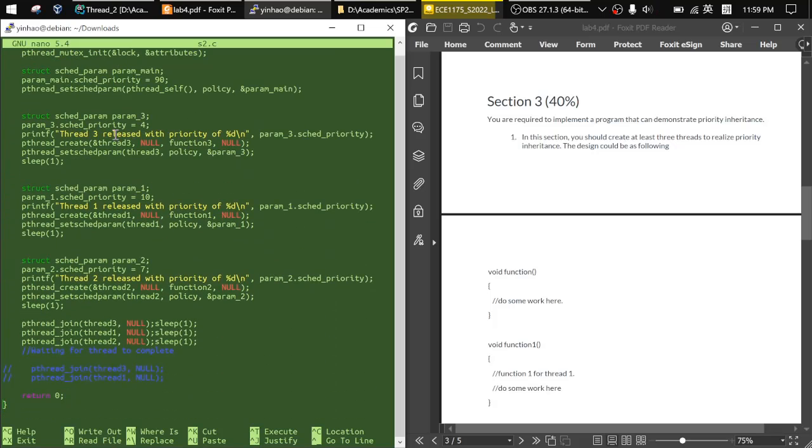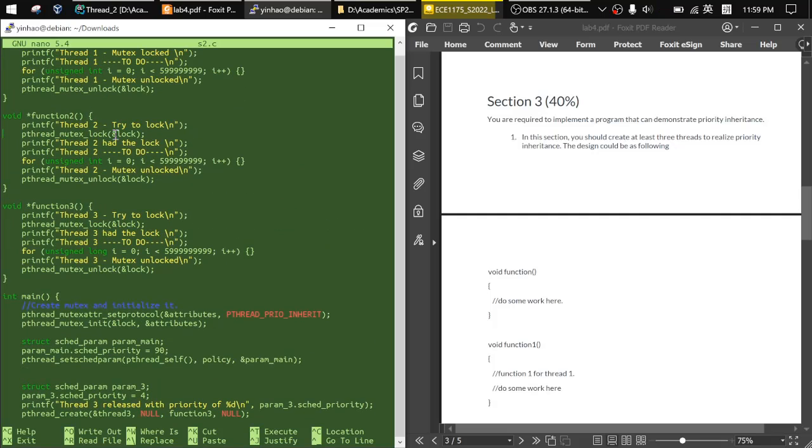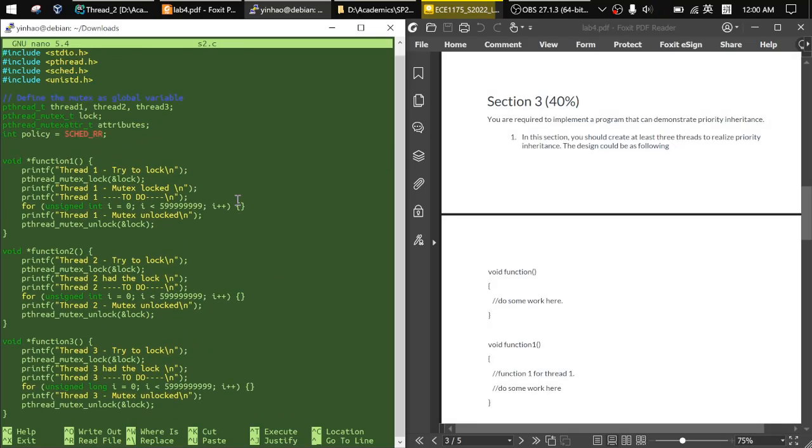It's simpler. I created 3 processes, with the first process having a priority of 10, the second process having a priority of 7, and the third process having a priority of 4. And the main process will have a very high priority of 90. Okay, let's try to run the code.